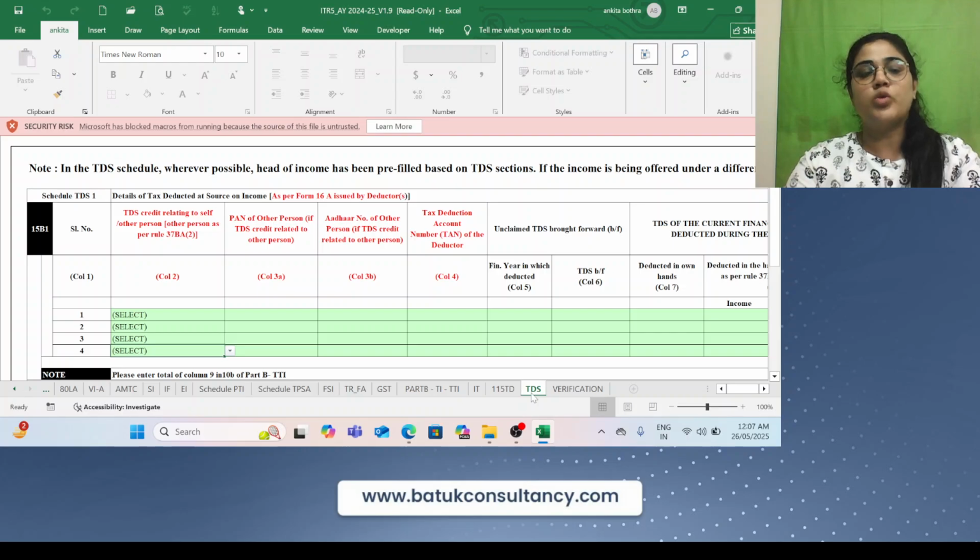And amendments. Whatever the amendments are, we have checked all of this for assessment year 24-25, and we will discuss assessment year 25-26 after the form is live. We will do that as well.